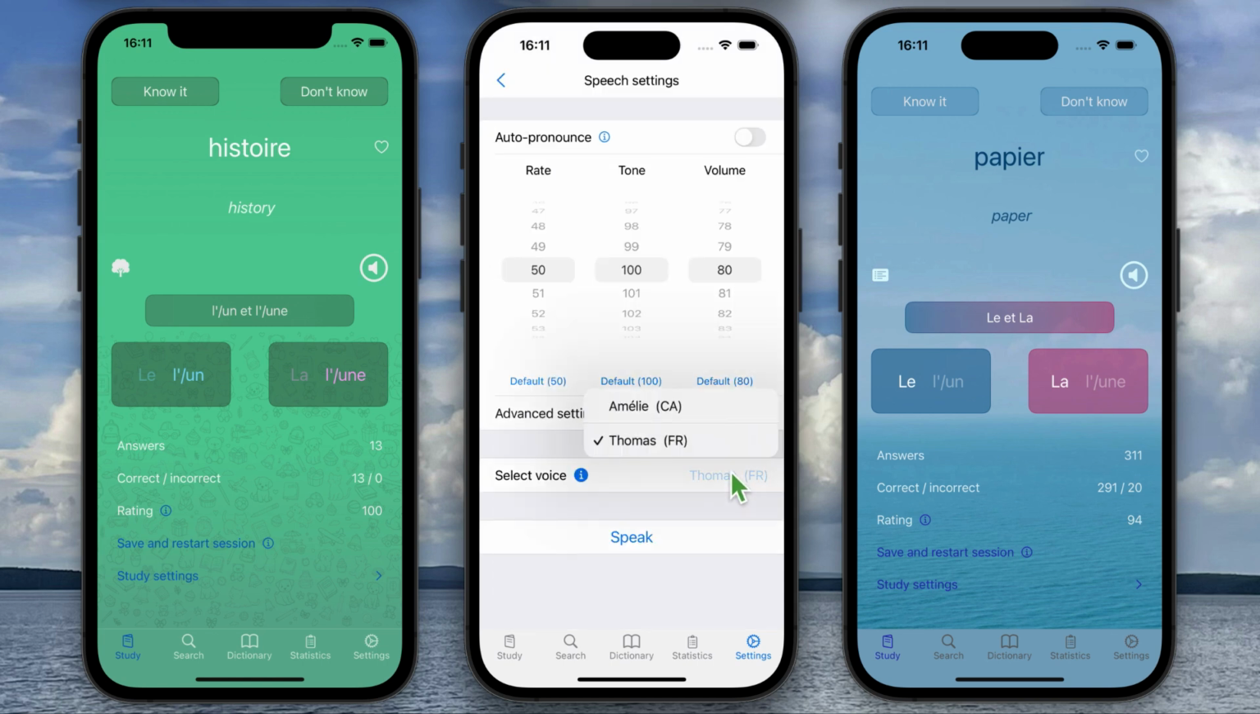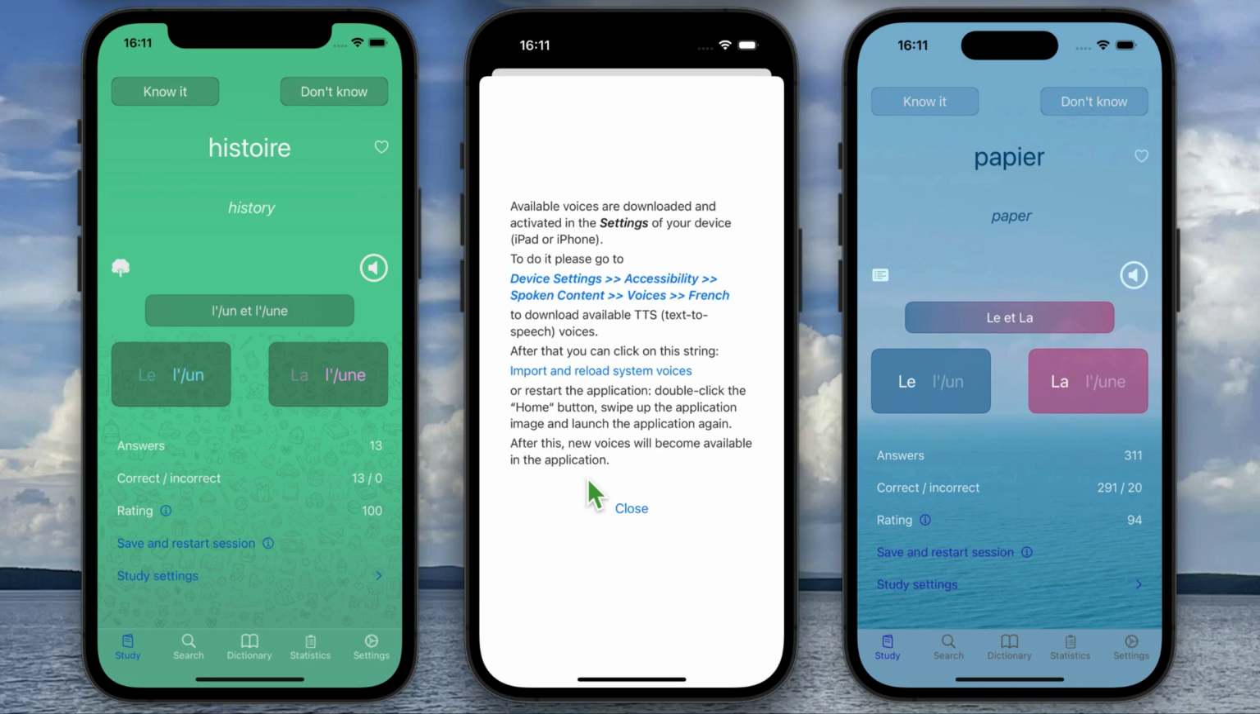Speech. Here you can select a voice, adjust its tone and speed. It should be noted that by default, iPhones and iPads only have 2 to 3 system voices loaded. And to add voices, you need to go to the device settings. That is, for example, to the iPhone settings. In detail, this is described in this pop-up window.